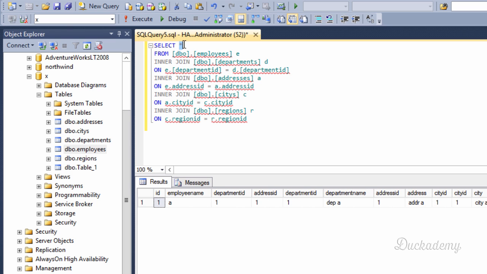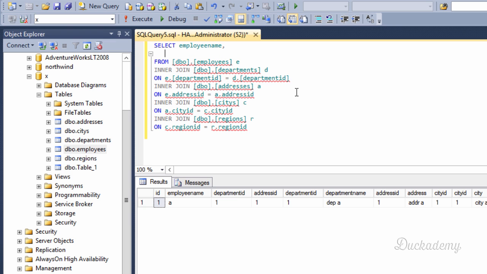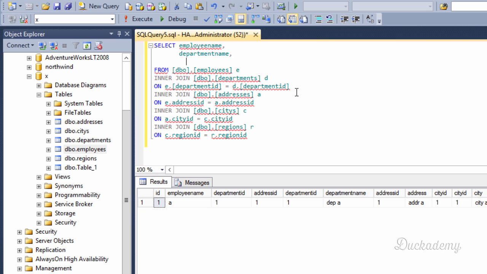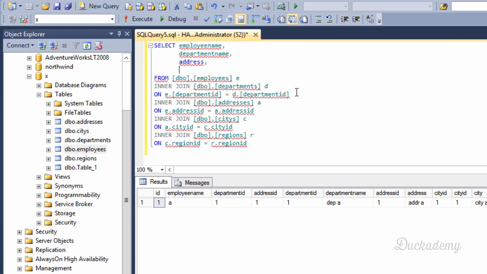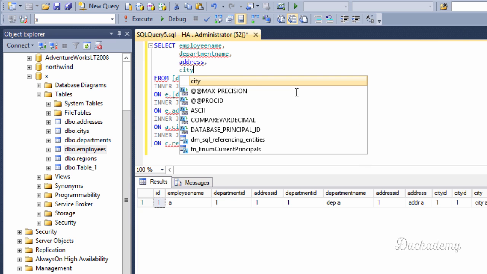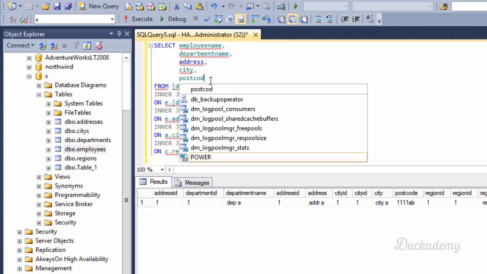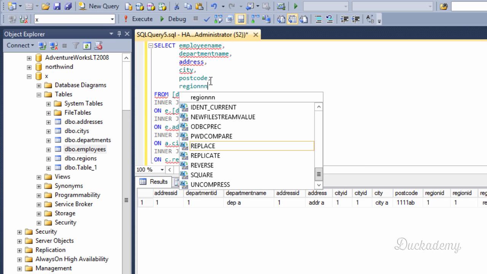Of course, the region ID is unnecessary, the city ID is unnecessary, address ID unnecessary, and so on. That's why instead of the star, we are going to write here a list of columns. For example, we query only the employee name, comma, department name, comma, address, comma, city, comma, postcode, comma, region name.